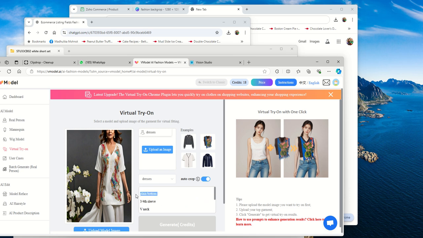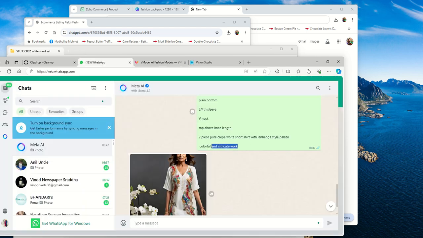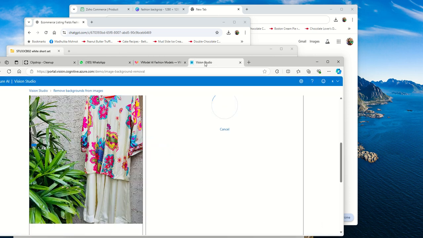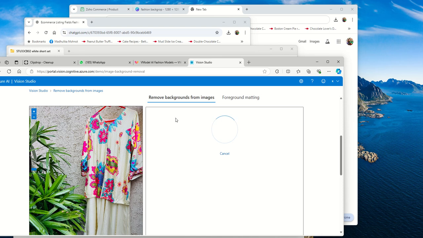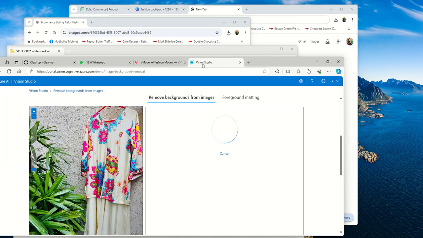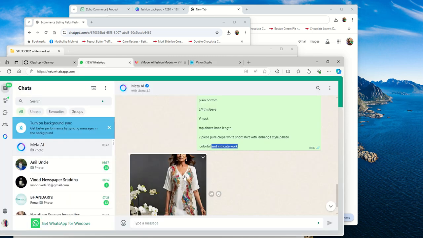So loose bottom, Palazzo, three-fourths sleeve, colorful, and intricate work. Now we need to upload this image, whatever they have generated. Each one takes like half a minute in general. This one and this one may take 2 minutes. And then whatever you get, you upload it. So first try to generate the model which is very approximate of that.